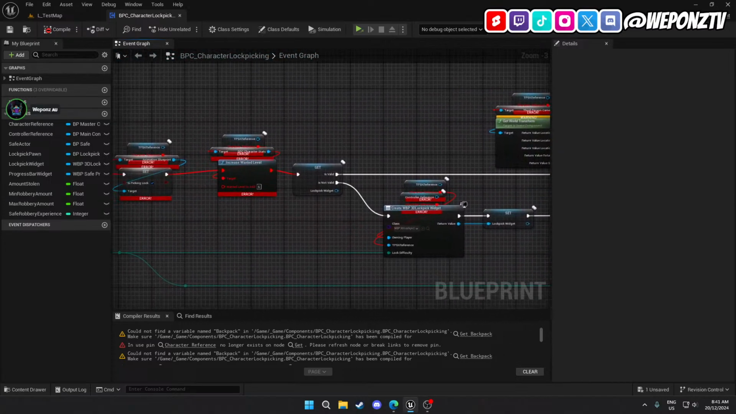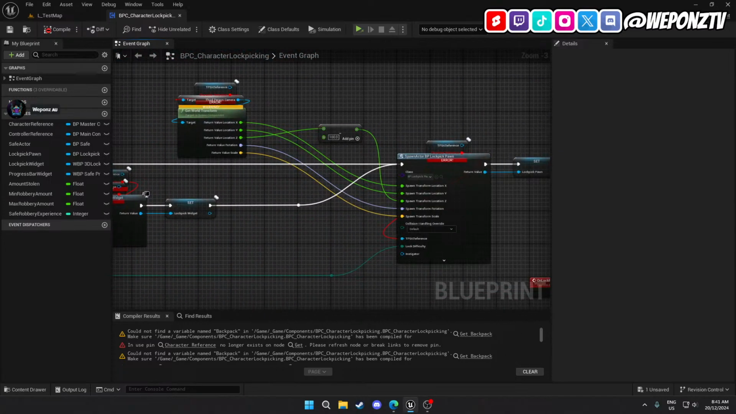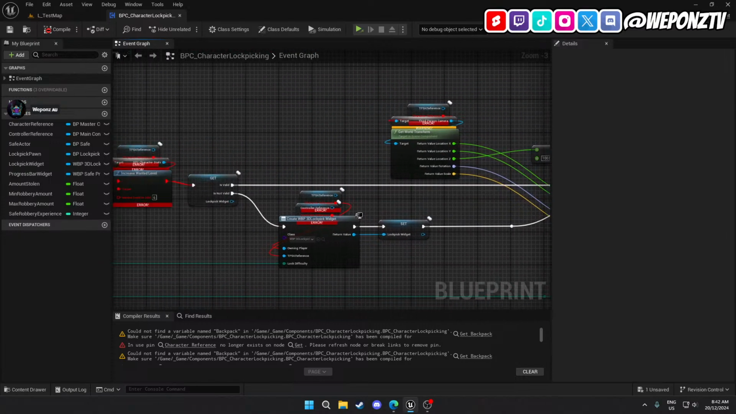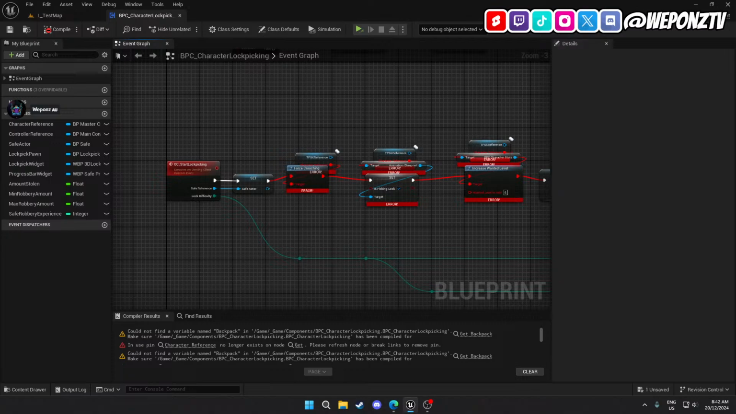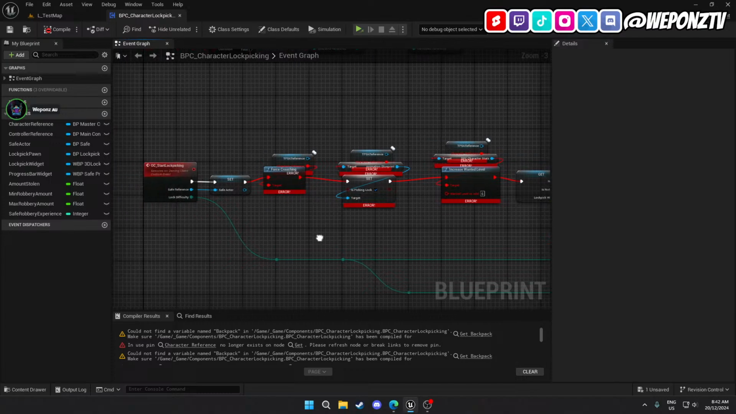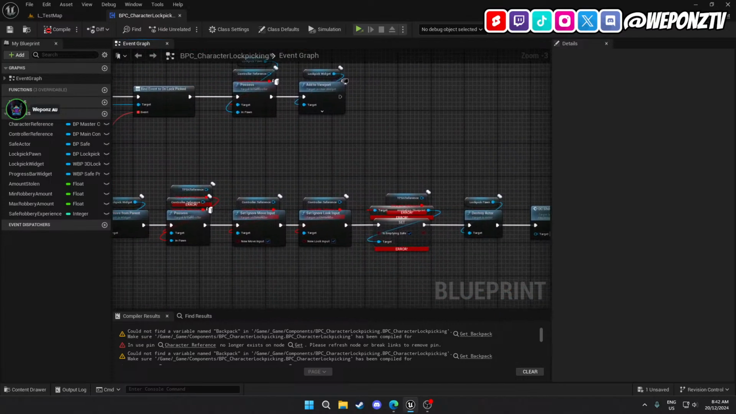Alright, so this is what happens when you start lockpicking. Obviously we crouch down. I want to build that logic into the actual thing. So then we're not doing, what are we doing here, montages or something?